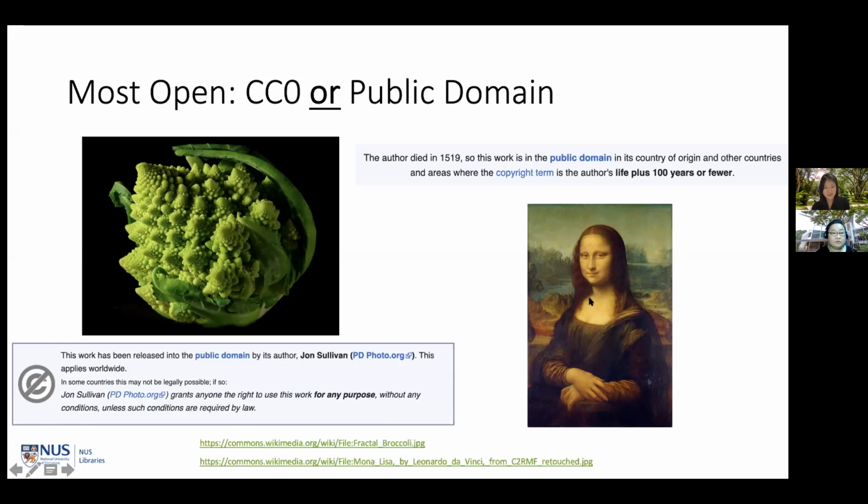Now on the right hand side is an image of Mona Lisa by Leonardo da Vinci, and he never put it into the public domain, but it is in the public domain because copyright has expired. A certain amount of time has elapsed after Da Vinci's death, and this image has now come into the public domain. So that is an example of the most open end of the scale in terms of what you can do with free images.